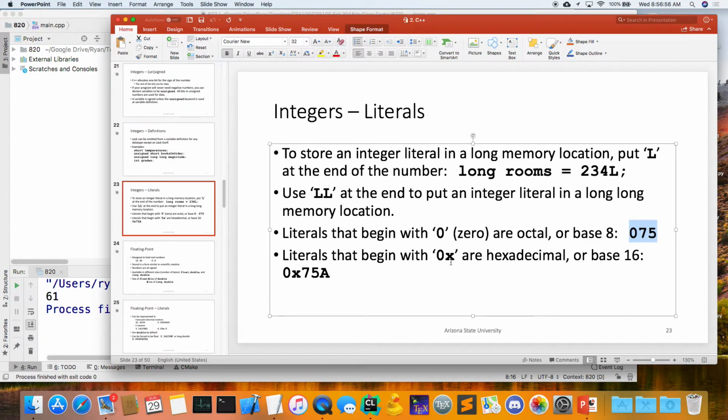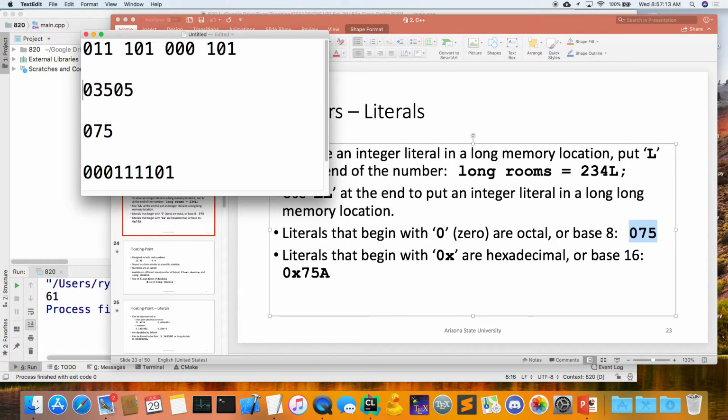Okay. And then the other one that's much more widely used is hexadecimal, which is base 16. So instead of grouping them into chunks of 3, we group them into chunks of size 4 instead. So this is the octal one of the first number.